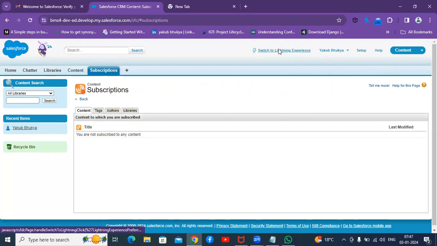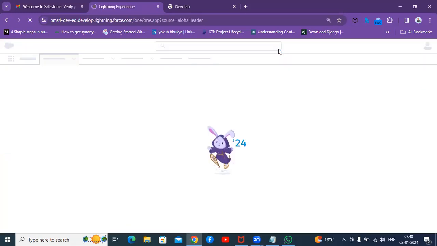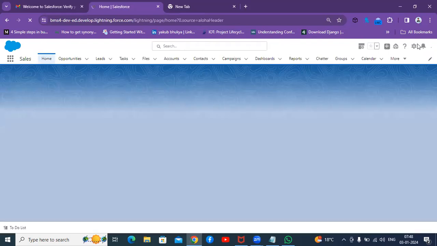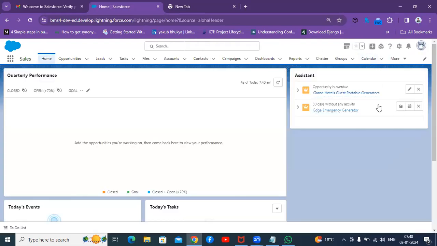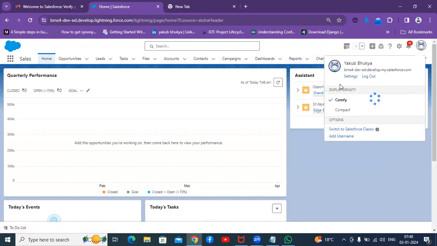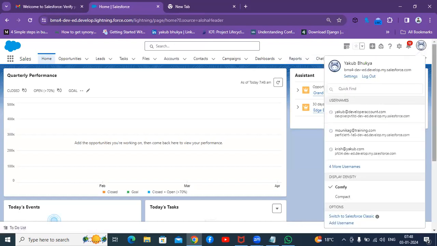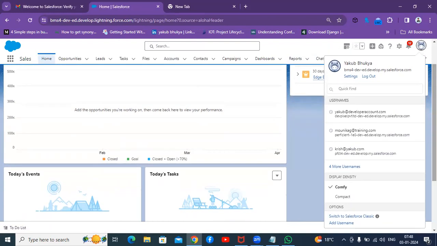Now again I'll switch to the Lightning experience. We are working with the avatar symbol, right? Here it is. From this, we can see the settings, we can log out from the system, and we can switch to Classic.